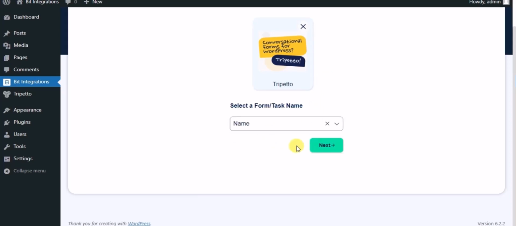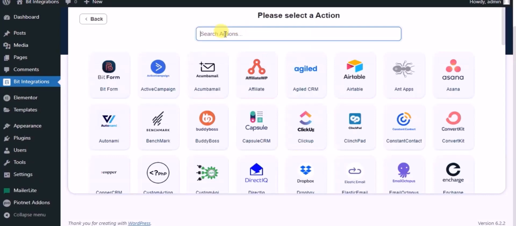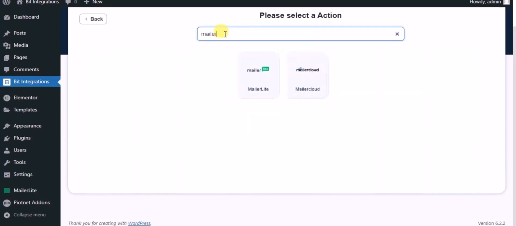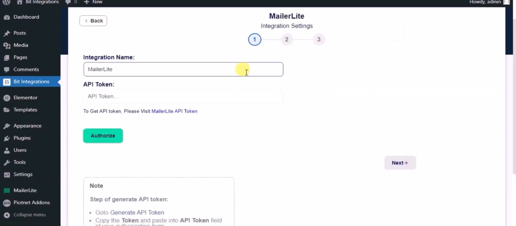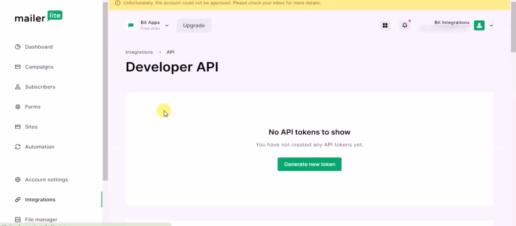Click on Next. Now search for Action MailerLite. Give a name. For the API token, visit the MailerLite API token form here.